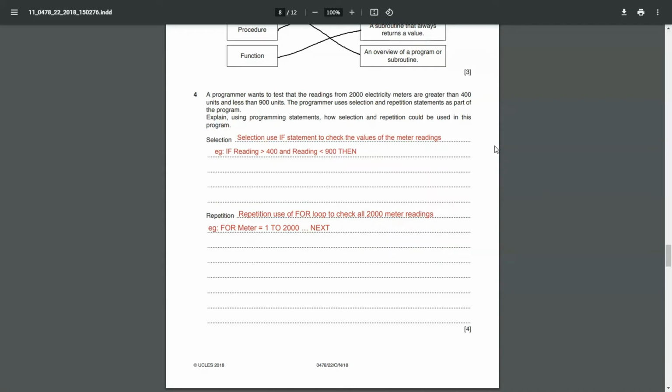A selection is to select something, and to select something there should always be a condition. So the selection will always use a conditional statement in programming. In this case, according to this question, the selection will be using an if statement to check the values of the meter readings, whether they are above 400 and less than 900 units. And this can be written in programming statements like: if reading greater than 400 and reading is less than 900, then whatever the programmer needs to do can be done.